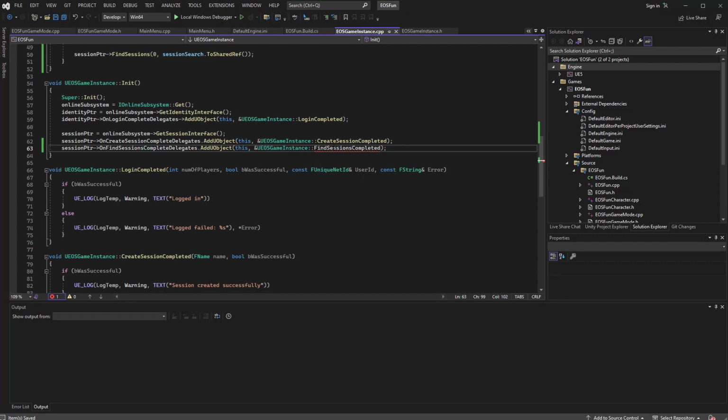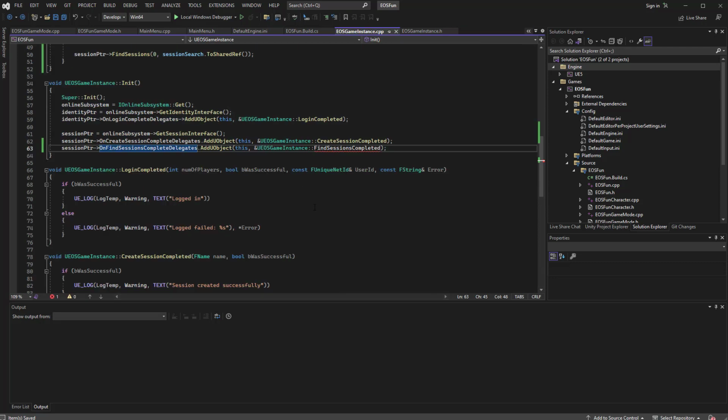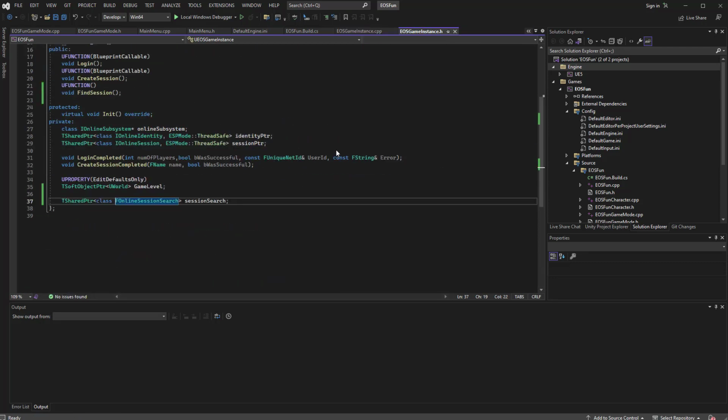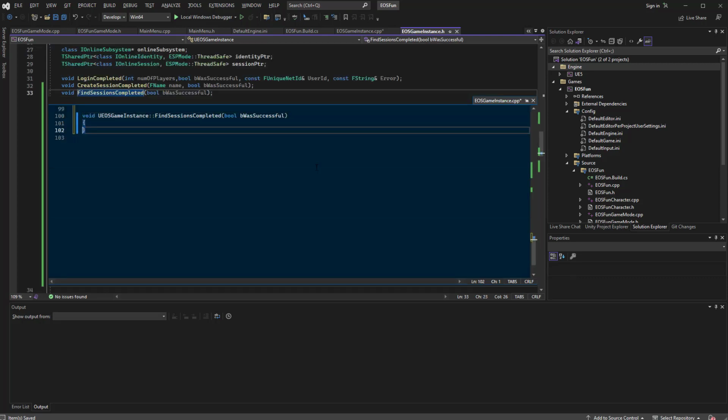And this will be our function. Okay, let's see what this one needs. It needs basically one parameter, which is successful. Okay, alrighty, easy enough. So I'm gonna go copy that name in the header files. Let's go create the function void fan session completed bool b was successful. Alright, that will be our function, create the definition.